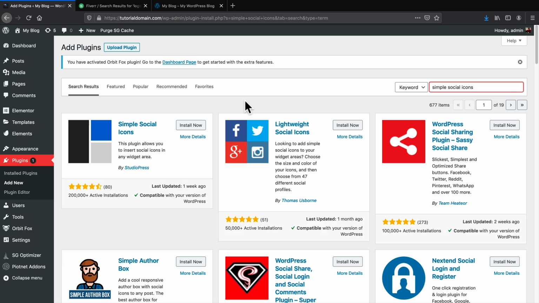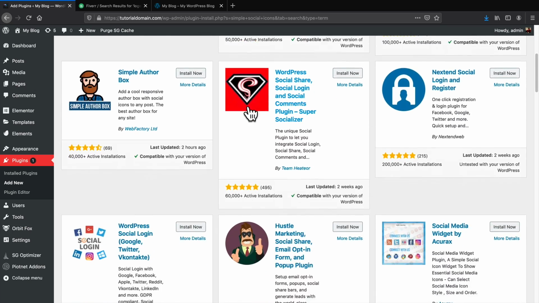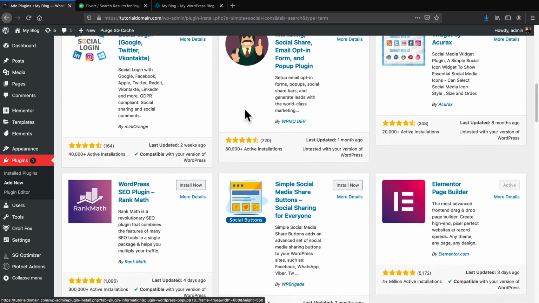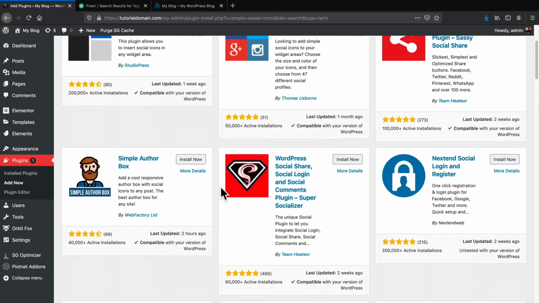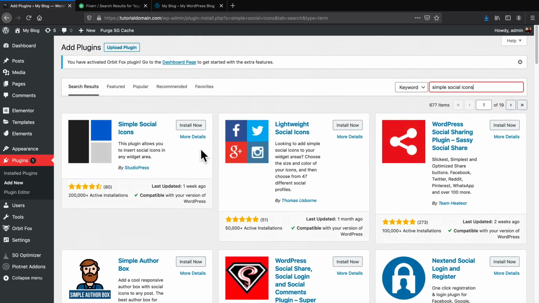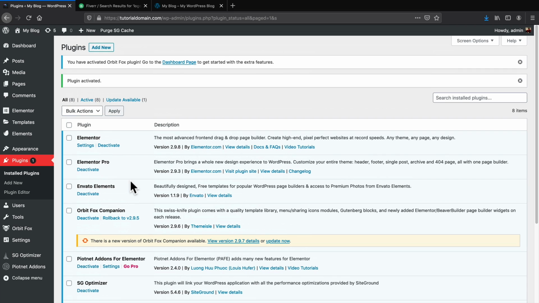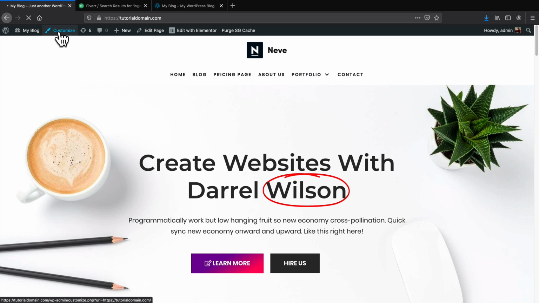Now there's a lot of plugins that you can use for social icons or header and footer, and to be quite honest, it's really hard for me to give you advice. You'll just have to go through each one and find out which one you like. But right here, I'll install simple social icons and click on activate. All right, so let's go back to our theme customizer. So here I'll click on visit site and go back to the theme customizer.